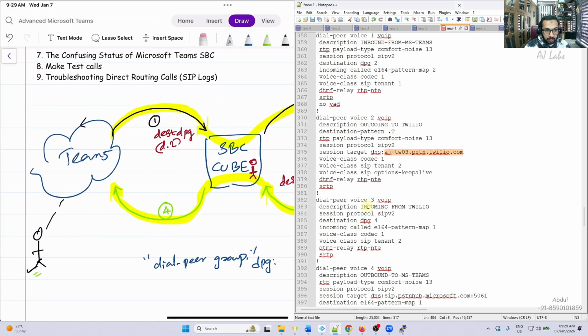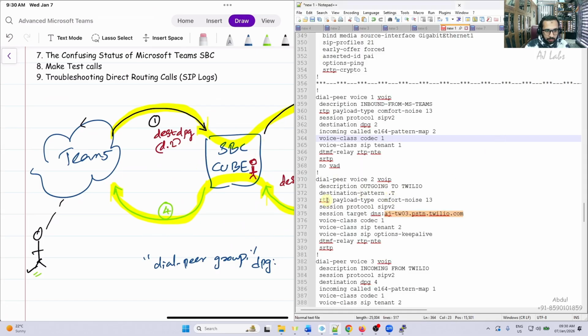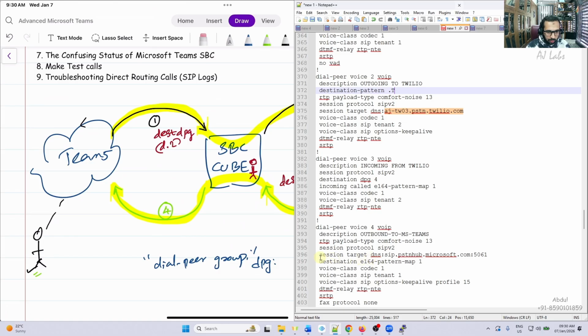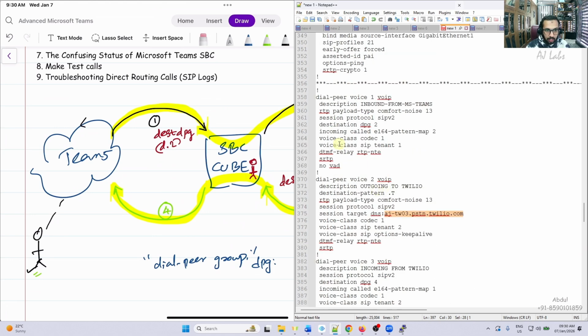Now if you look at this, the destination peers, right, here 2 and 4, that's an outgoing direction. So in 2, we are using destination pattern dot T. Instead of destination pattern dot T, what I'll do is there is something called destination E164 pattern map. I will add it there.